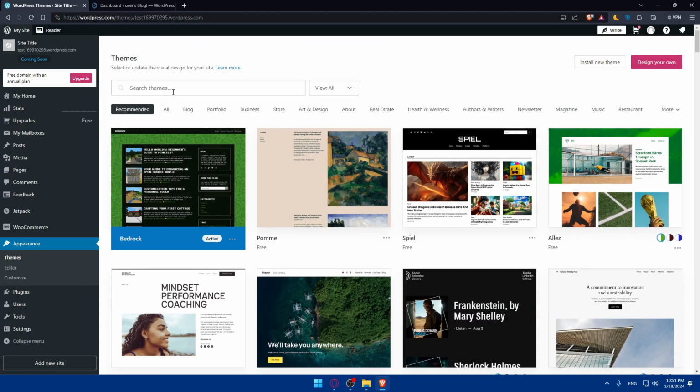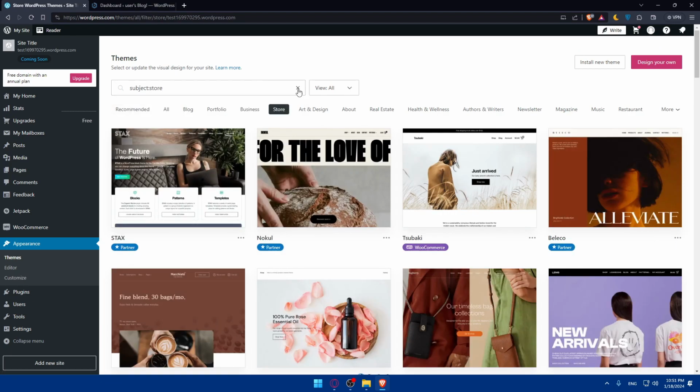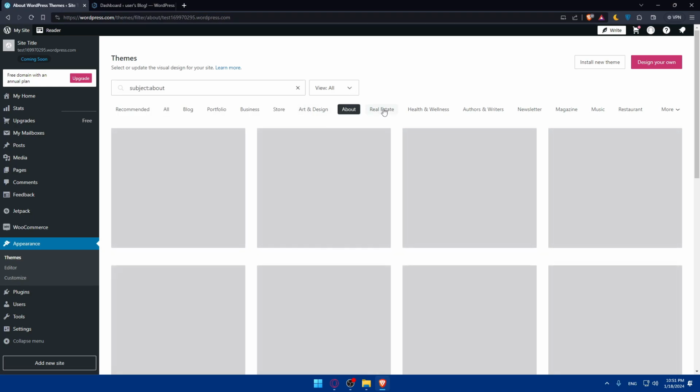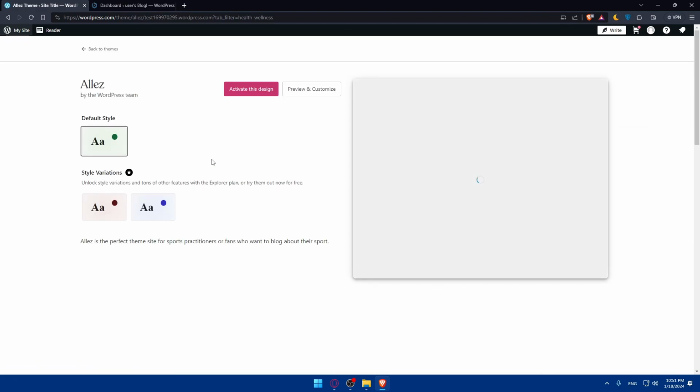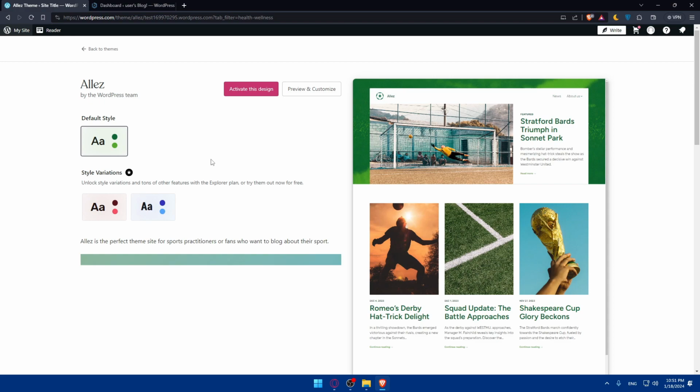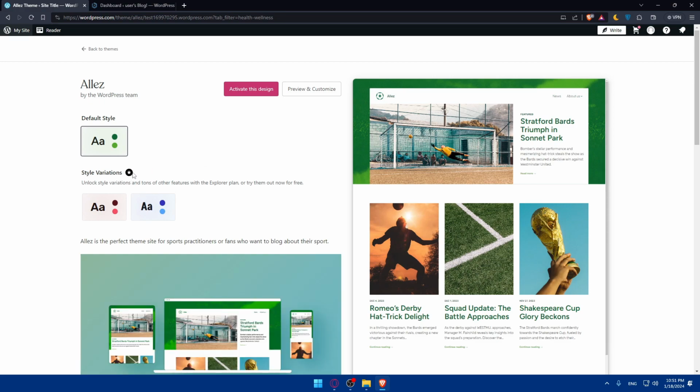You can choose, as an example, if you want a store, you can look for store. If you want business, about, real estate, health and wellness, you'll be able to find a lot of other options here. You'll find some free ones. As you can see, some variations will even require the premium plan, so you'll have to upgrade if you want to get it. If you just want to go with the normal plan, you can choose the default style and click on activate this design. But you can even preview and customize it before doing anything.